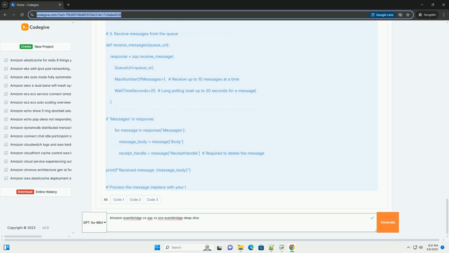Section C: Amazon SNS, Simple Notification Service, the pub/sub messaging service. What it is: SNS is a fully managed pub/sub messaging service for decoupling microservices, distributed systems, and serverless applications. It allows you to send notifications to a large number of subscribers using various protocols: HTTP/S, email, SMS, mobile push notifications, and SQS.